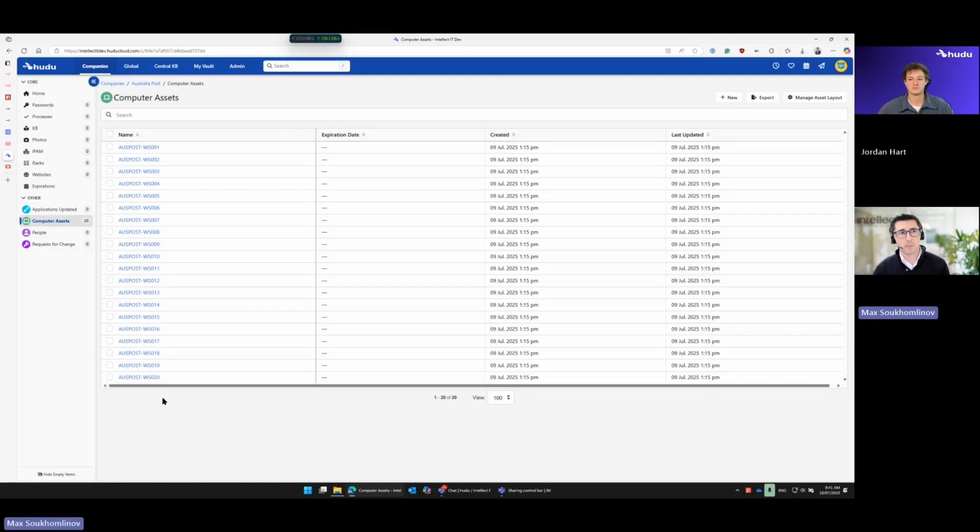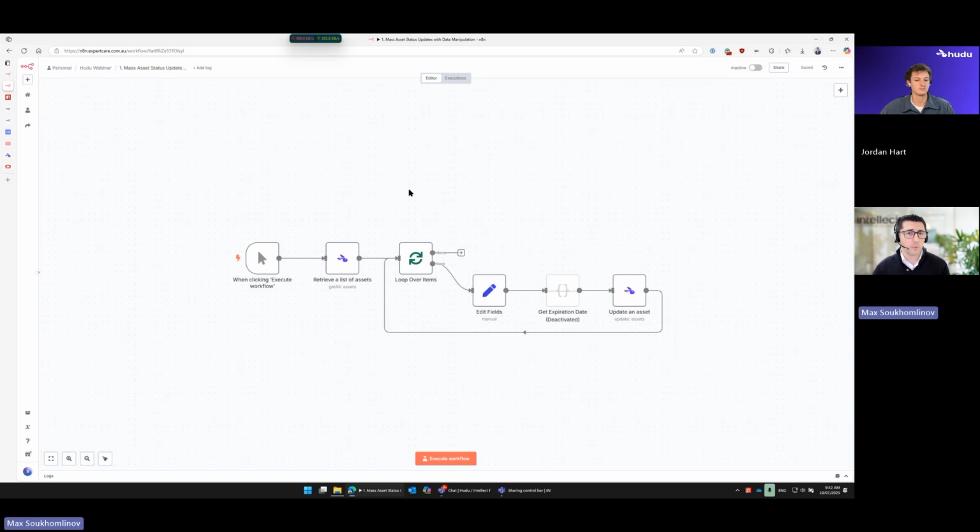Now, these assets, there's been a mistake, and the computer names have either been incorrectly imported, or this prefix, for example, is actually incorrect. So the suffix is correct, the prefix is wrong. So rather than individually making the updates on those, you can do this through this workflow.